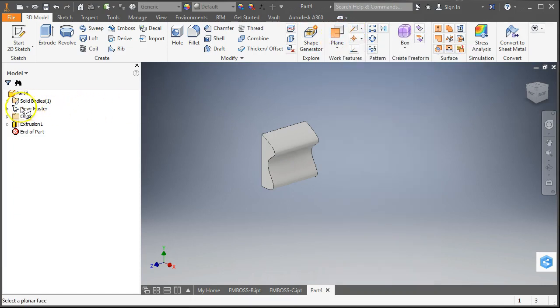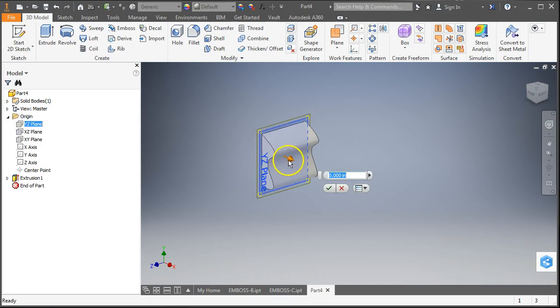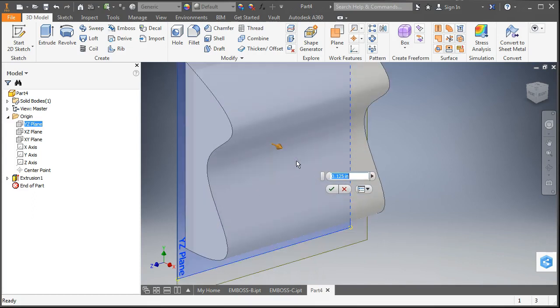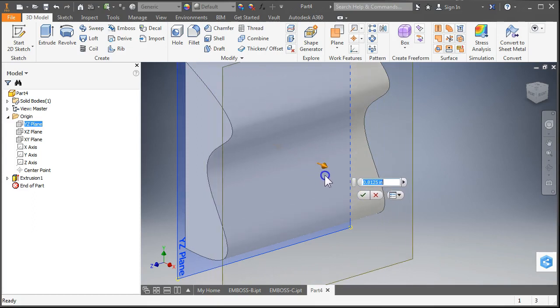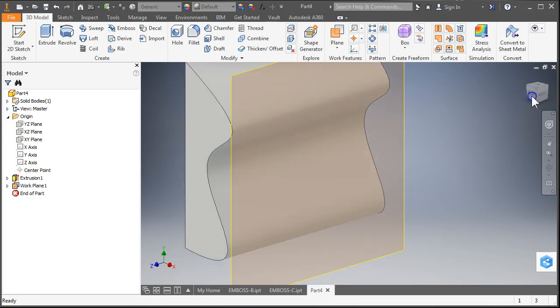So I'm going to offset a work plane from one of the origins. We'll use the YZ axis, and then I'm going to pull that. Let me zoom in a little bit so you can see that it is actually passing through the part. As we drag this forward, you can see that it's passing through. And we want to suspend this work plane just over the face.